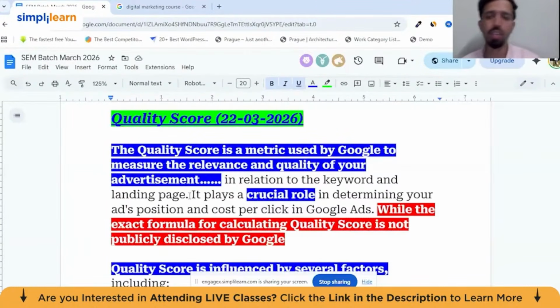Okay. So let us get started. The quality score is a metric used by Google to measure the relevancy and quality of your advertisement. We know it, I have already mentioned it. So it plays a very crucial role.